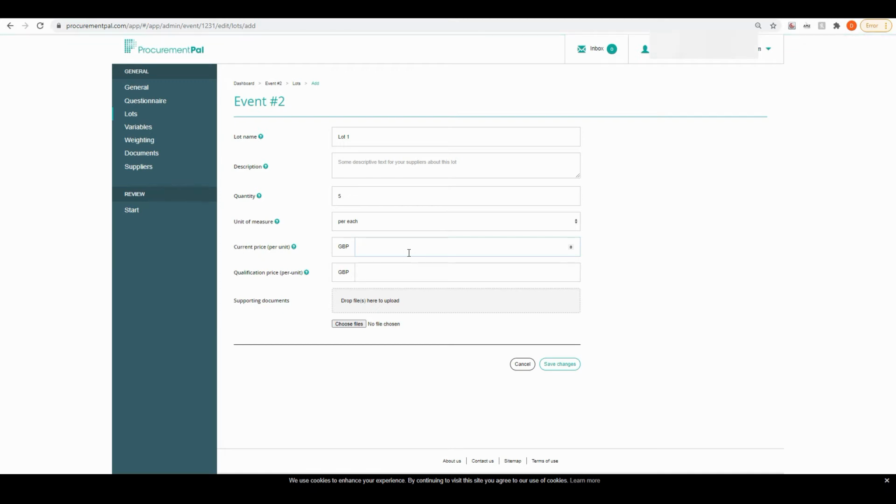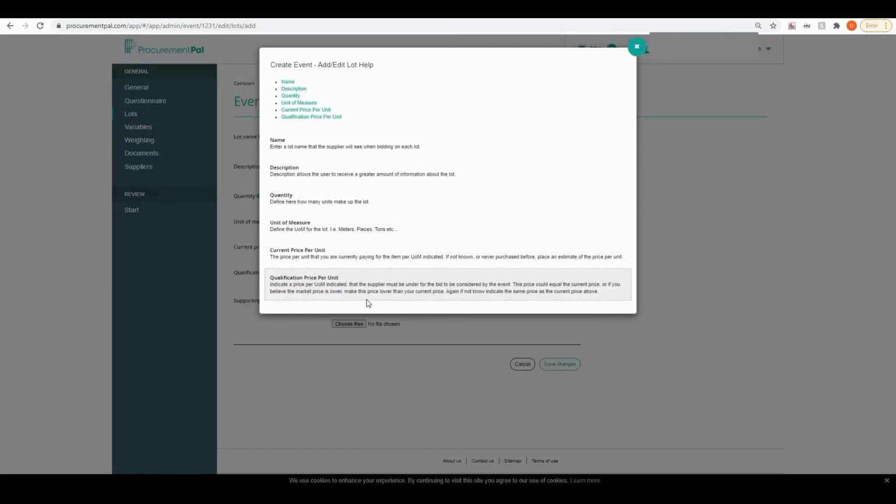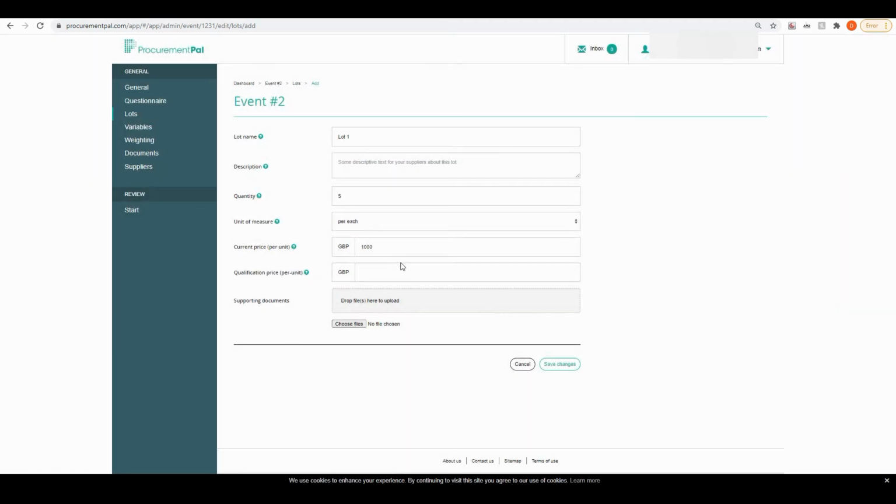I'm going to add something like £1,000 here, and then the qualification price is the price that the supplier must come in at in order to be considered for the event. So the qualification price would most realistically be under the current price, assuming you don't want to pay more, but there may be instances, due to inflation and so forth, that the price has gone up. So you can put whatever qualification price you want in here. I'm going to put 990 for argument's sake, GBP.